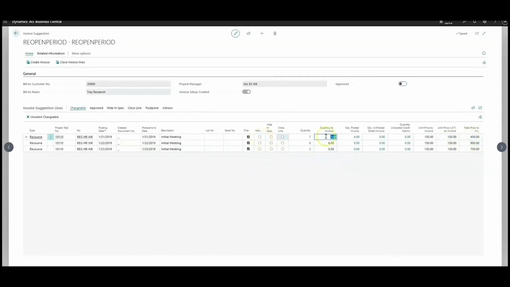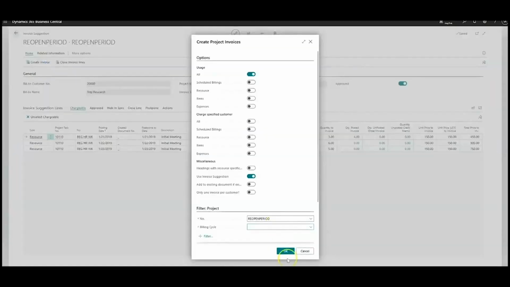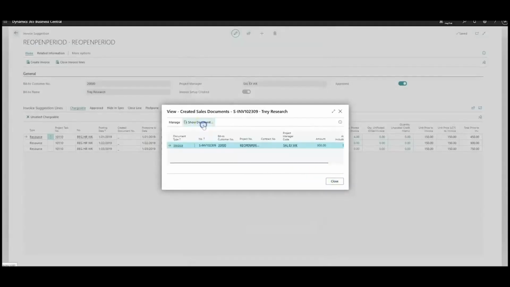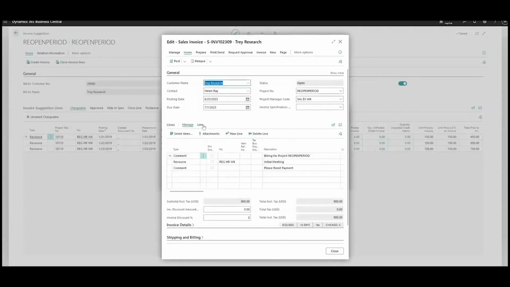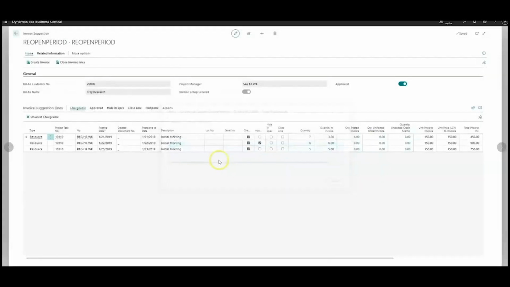That's why it still displays in the invoice suggestions. The next step is to create an invoice for the third line, but we'll not post it. The invoice shows $900 total price, and the created document number is updated here with the invoice number just created. For the last line, we won't charge or invoice anything. To recap, the first line is fully invoiced, the second is partially invoiced, and the third line is invoiced but not posted. That last line is unchanged.